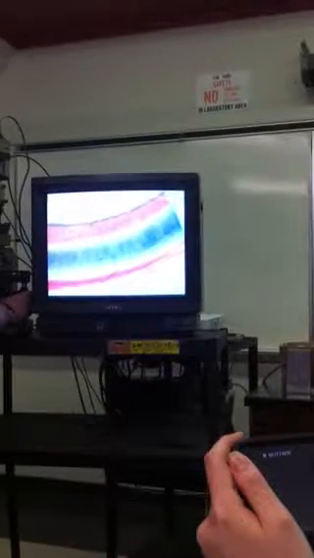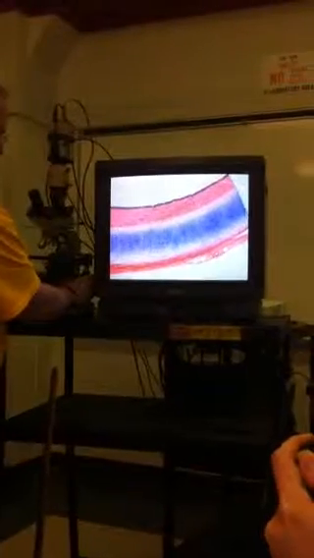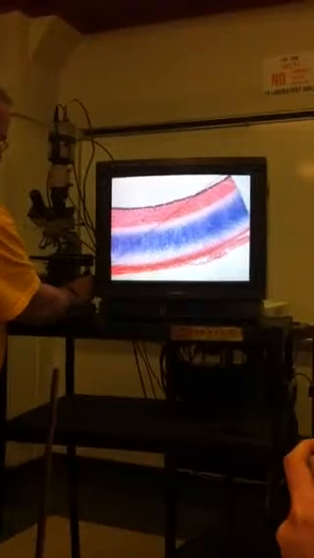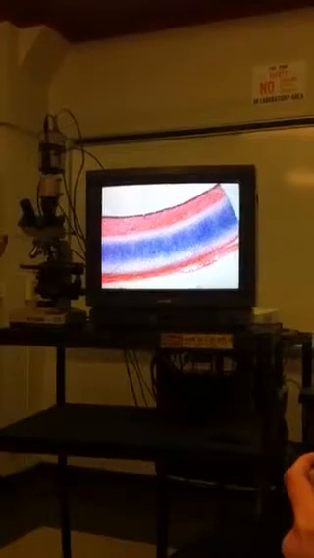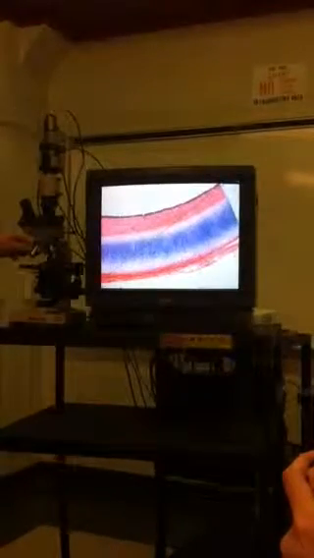Now, let's start looking at some glands. Since we just did bone, we might as well do this one. Wait till you see this gland. What is that? Why is that color? What is this layer? What's this tissue?